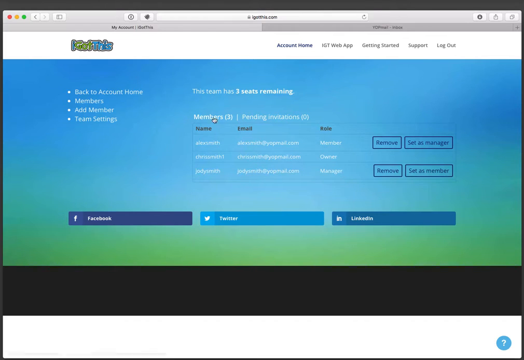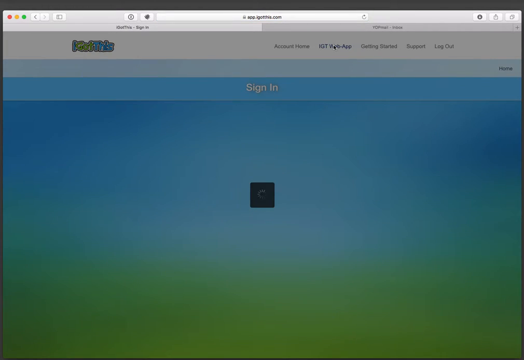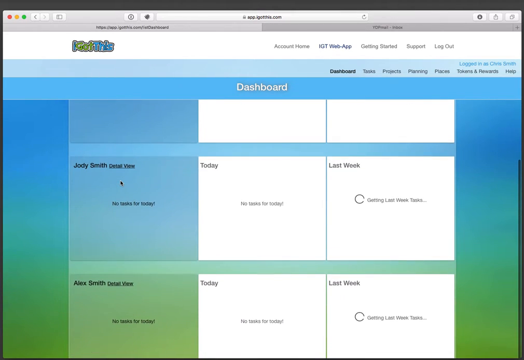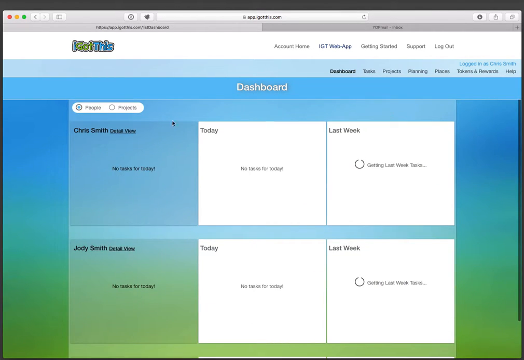So from here, I'm already signed in as Chris Smith right now. So what I'm going to do is go to the IGT web app. And so I'm going to click up here in the header to go to the app. And what that's going to do is bring me to the actual app within the space. And now you can see that my family has three members, including myself.